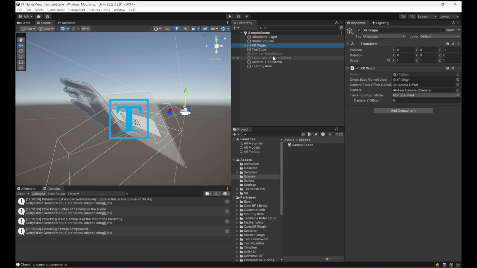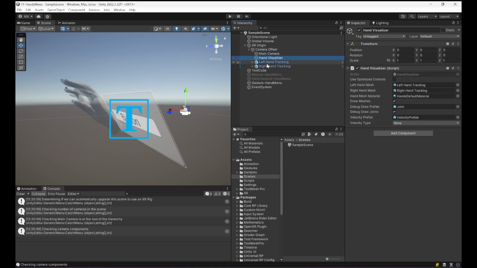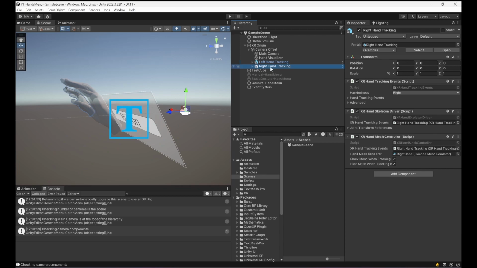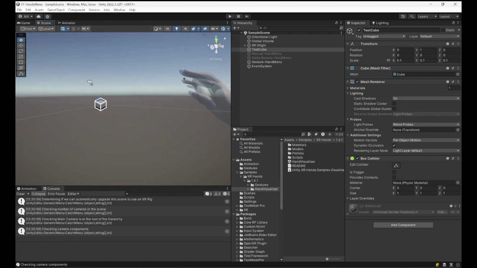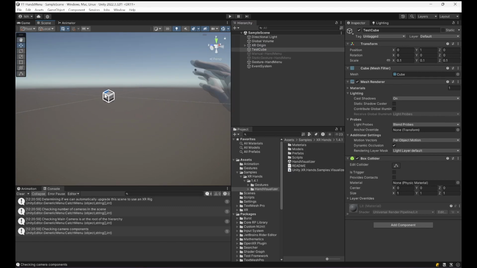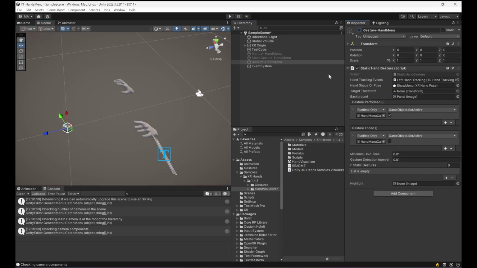Make sure to have your XR origin here with everything set up. The camera offset, I just zeroed out everything in the main camera, and this is all from the XR hands scene for the hand visualizer. Then I added a test cube here, just a simple cube for showing the interaction stuff. And we'll just check out a few possibilities how to implement a hand menu.